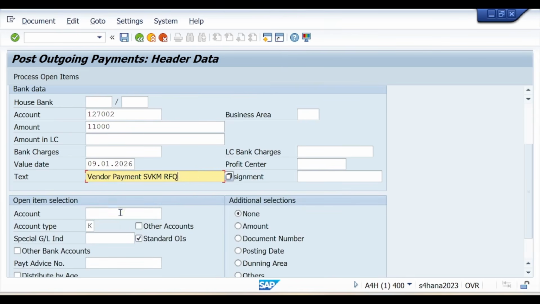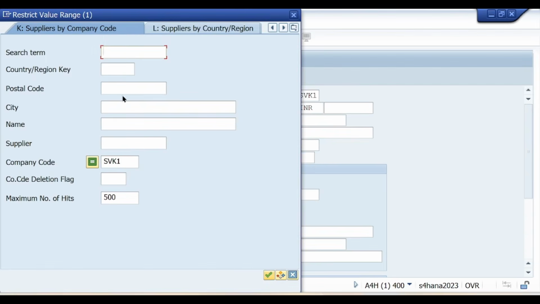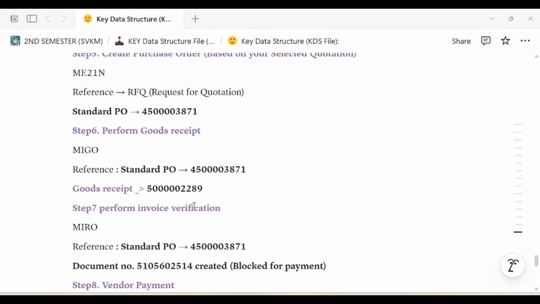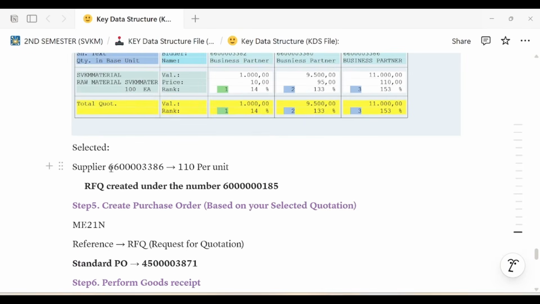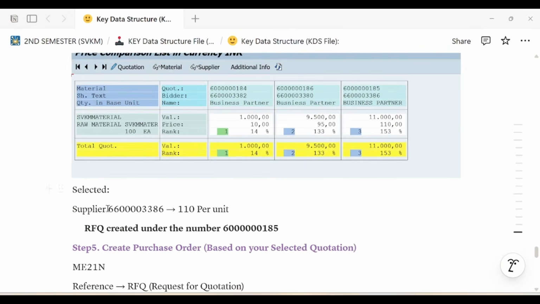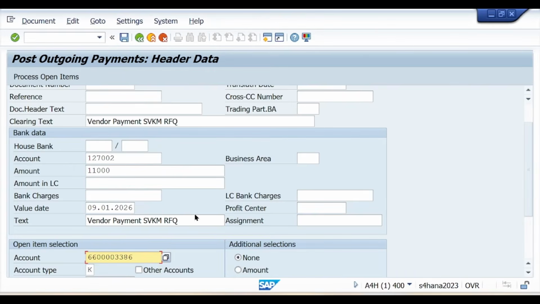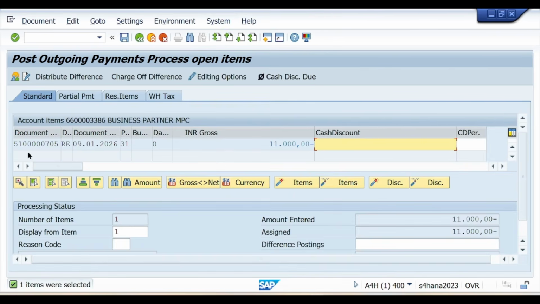We have entered the account. So what is the account? Here you see we have verified also. Okay, you can enter directly. Check your KDS file. So what is it? Yeah, here you see this is the selected one, this is our supplier. So for account, enter your business partner, press enter. You can see 11,000 assigned, enter 11,000, assigned 11,000.